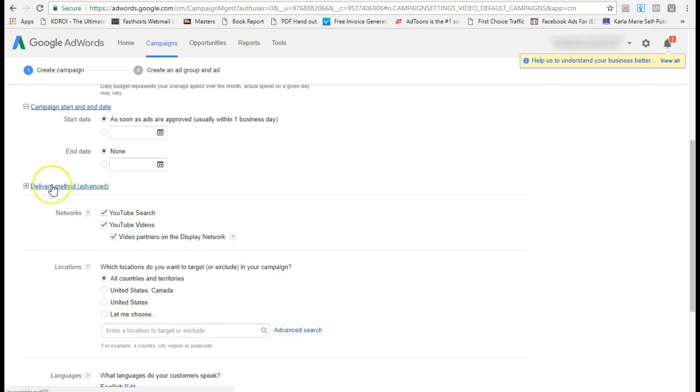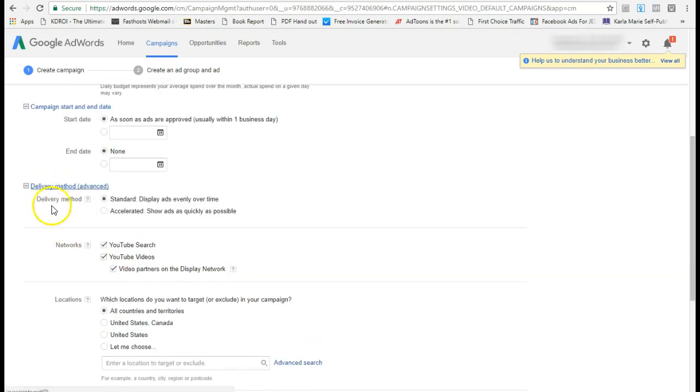As we come down, you've got another option here for delivery method, and you can just leave this as is. So I just tend to leave mine as standard. So this is delivering the ads evenly over time. However, if you choose to, you can do it accelerated and show ads as quickly as possible.